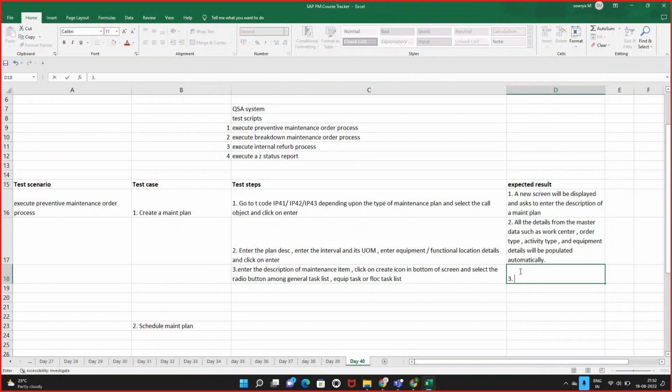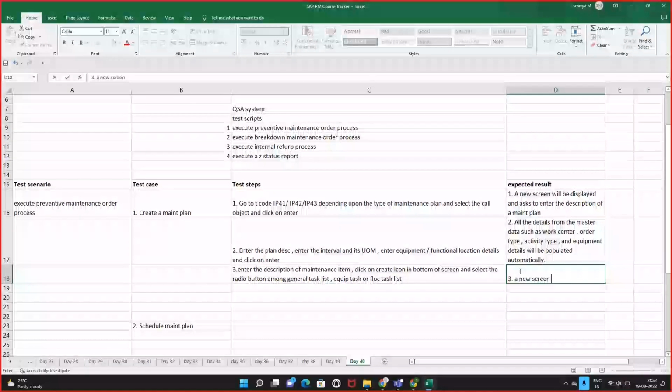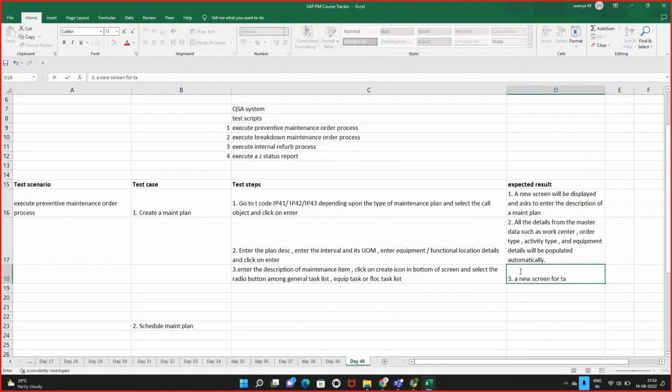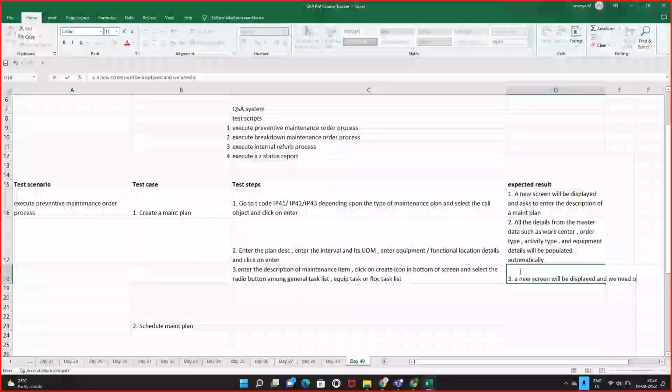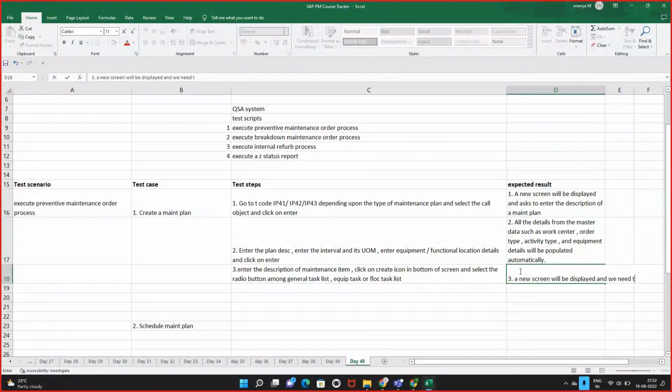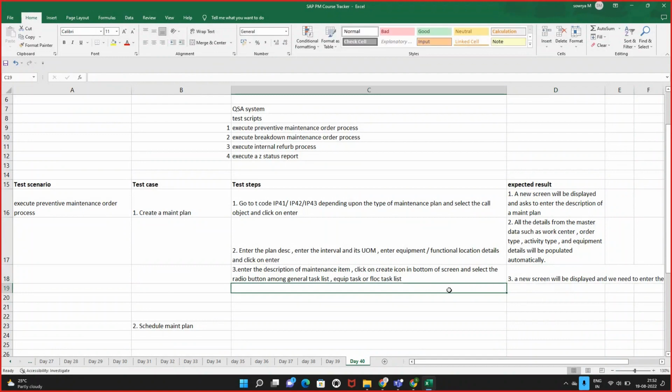Task screen will open. Correct. A new screen for task list will be displayed, and we need to enter the values of task list header now. Correct. Right. Next, what else?